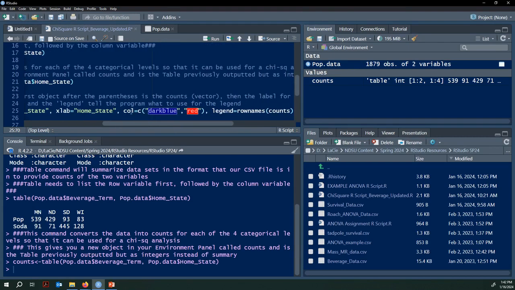Now I want the color to equal c, concatenate, and I've got two terms here, pop or soda. RStudio by default assumes you're doing it in alphabetical order. So if I wanted pop to be red in pop versus soda, pop would come first, so I'd type red first. In this case, dark blue is going to be pop, red will be soda.